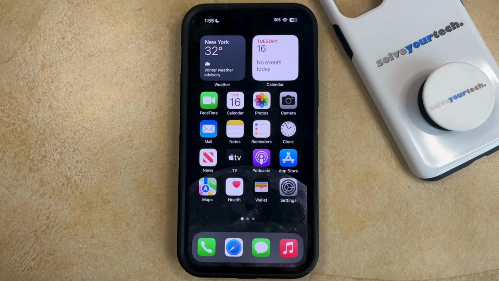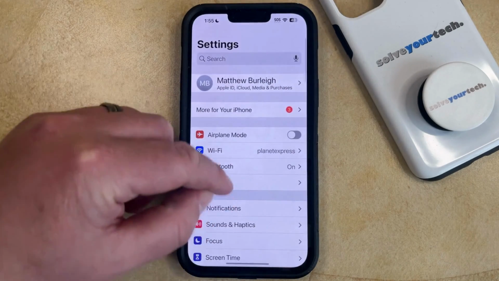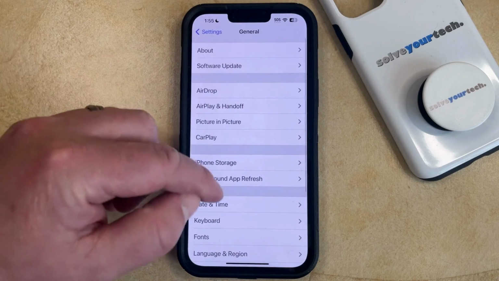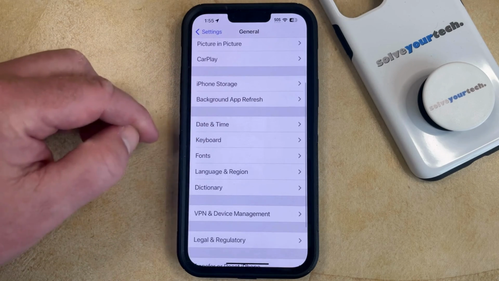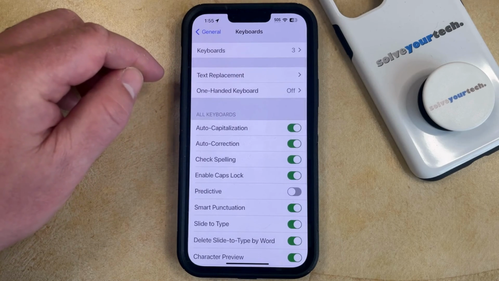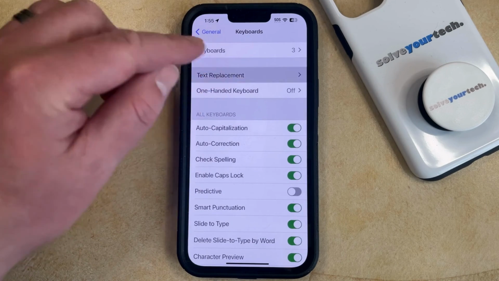You can do this by opening the Settings app. You can then scroll down and choose the General option. You can then scroll down again and select Keyboard from this menu, and then you just need to tap the text replacement option at the top of the screen.